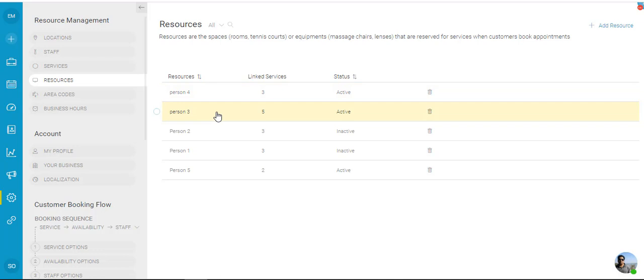Now one more thing, and that is that the resources are selected automatically. So if a resource or multiple resources are linked to the same or multiple services, the system will automatically assign that resource to the appointment. Neither the customers nor the administrator can select which resource is chosen where you have multiple choices.